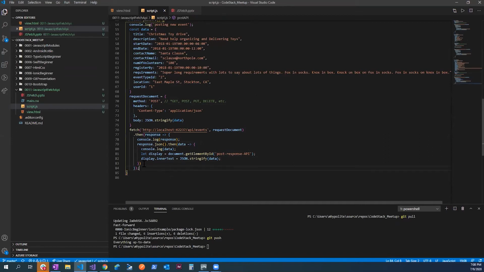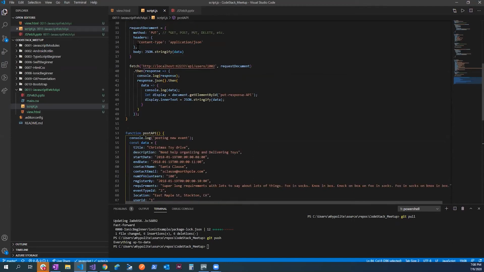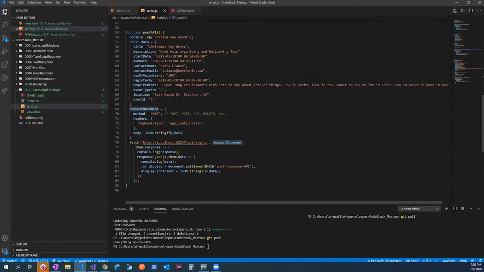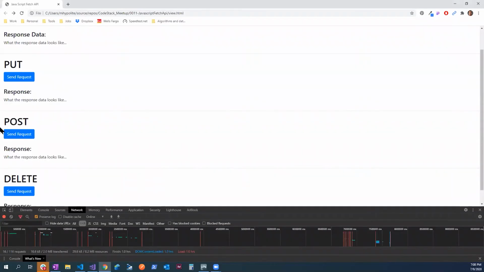Just a note that if you're writing your own program, you could actually abstract this into a function in itself, so we wouldn't have to keep writing this over and over again because it's all similar. And then we could just pass in the URL and pass in the request document and let it do its thing. So let's save this and we can run this real quick.